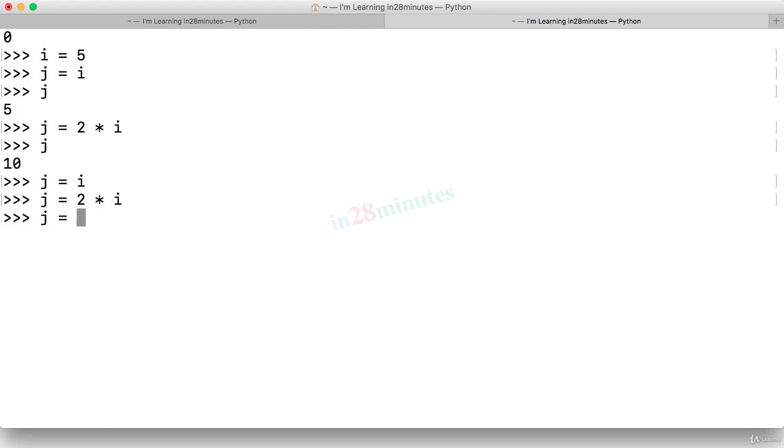If I say j is equal to 3 into I, what would happen? 3 into I is calculated and j would start referring to that value. So if I print the value of j now, it would show 15. The important thing to understand is when you are doing assignment, the expression on the right hand side gets evaluated and the left hand side variable would start referring to that value.